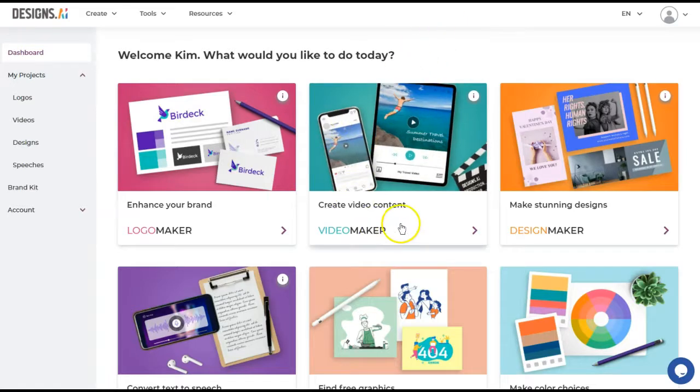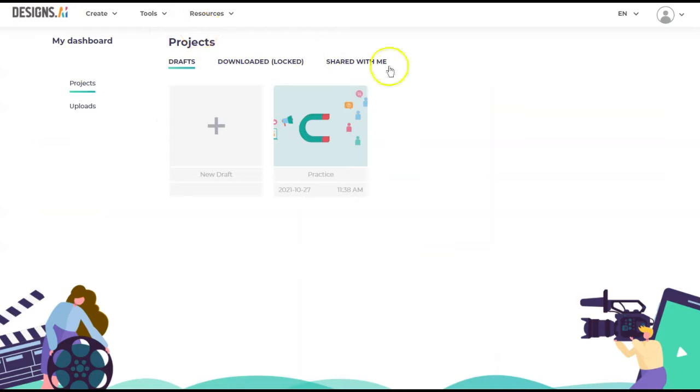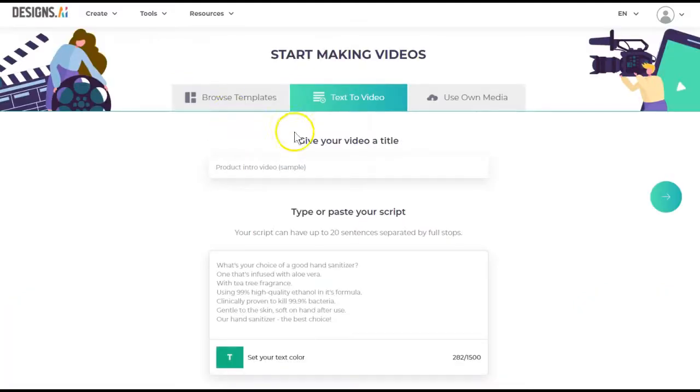Today, I'm only going to use the video maker. So let's get started. Now I've been taken into all of my video projects. If you wanted to upload, you could do that from here, but we're just going to start a new project by clicking the plus sign. From here, we can browse the templates, text to video, or use our own media. To keep this similar to what Kim did, we are actually going to paste in the script that she has provided for us in the link in the description below.